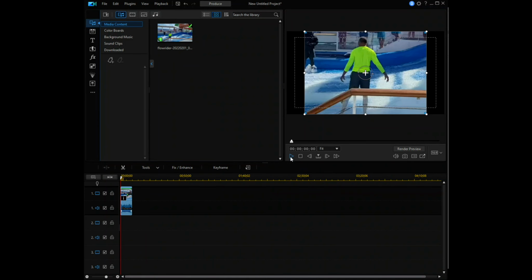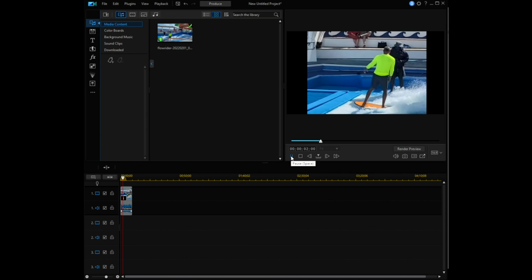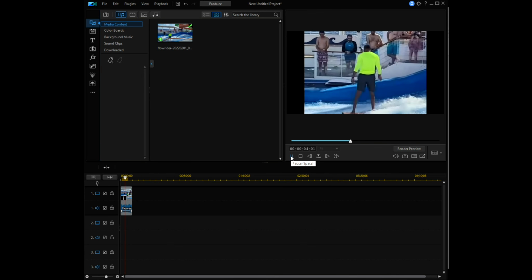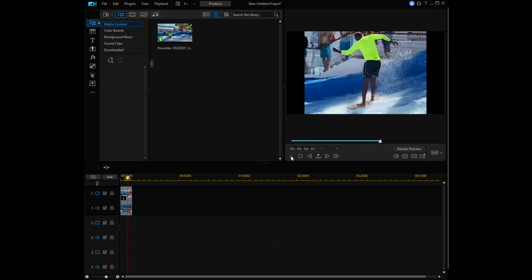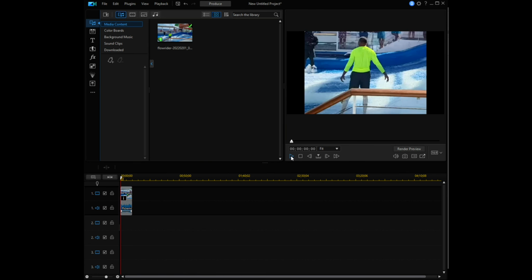And now let's test it and see how we like it. You can see now it's doing a better job at following the man. And that's how you can zoom and pan in a video clip following a person or an object of interest.